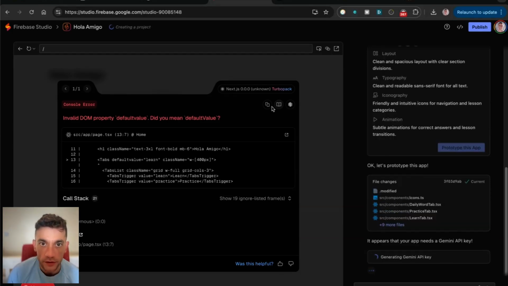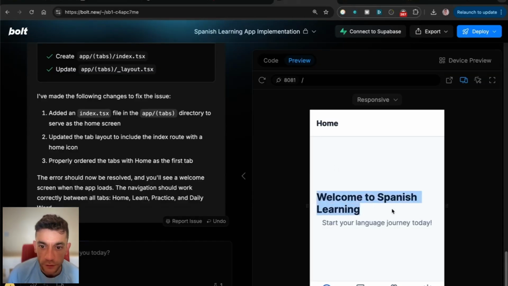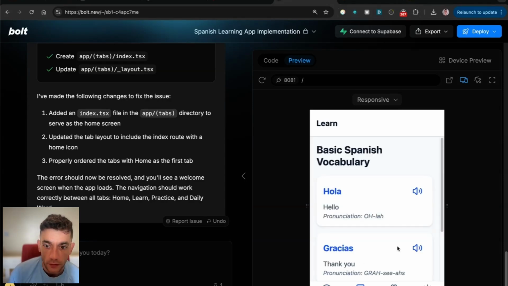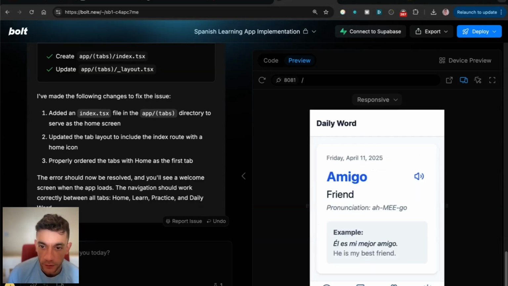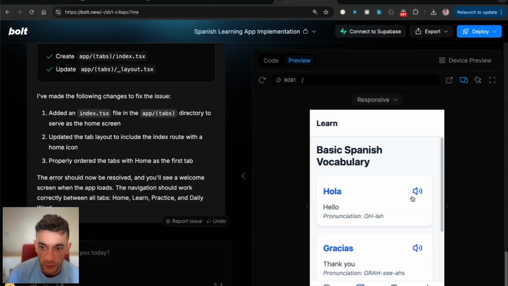So I'm just going to auto-generate the API key and then we'll see how that performs in a sec. Bolt.new has finally come back to us with something here. So we've got welcome to Spanish learning, start your language journey today. We're going to click on learn at the bottom. This looks pretty cool to be fair. All right, so let's see how this goes.